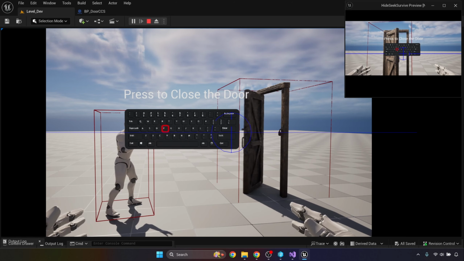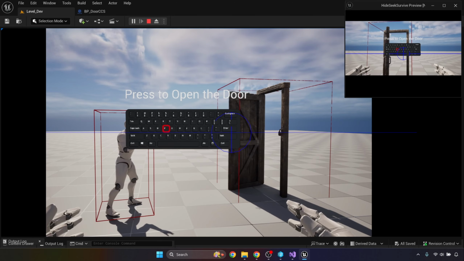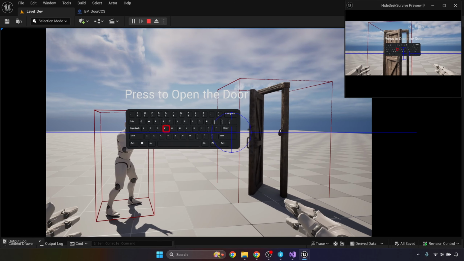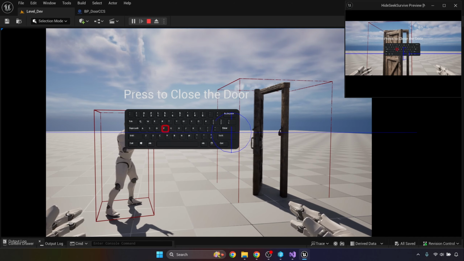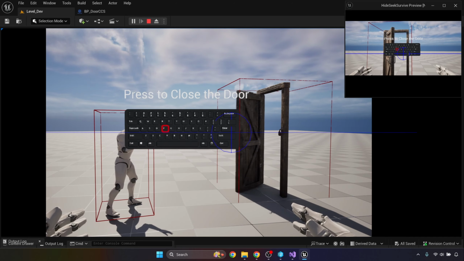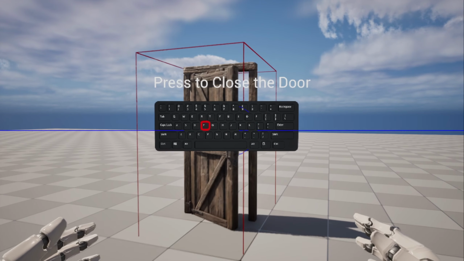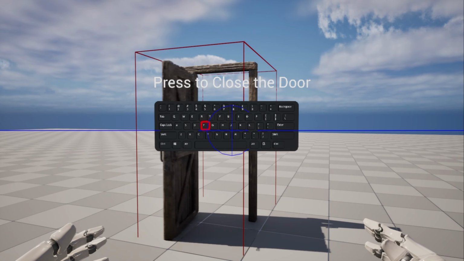And with that being said, we are going to call it a day for today. And I'll be back tomorrow with part 2 of this tutorial, where we'll continue our hard work on the C++ changes we need to make to get these doors working.